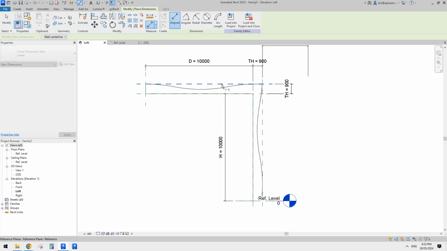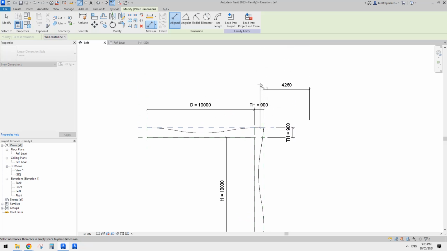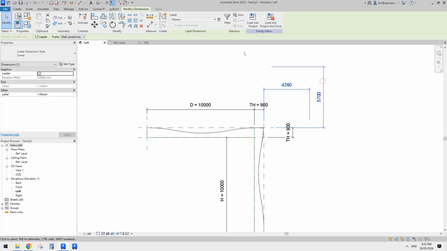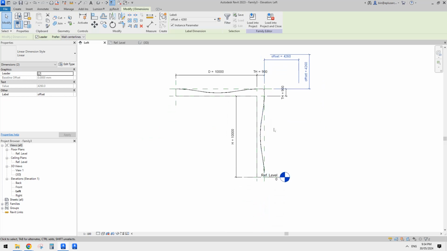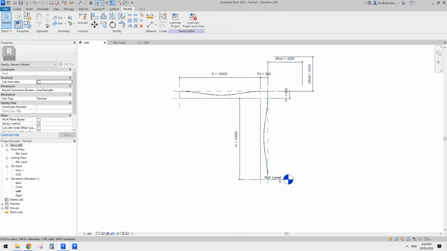And then another one will be, tab, pick, and where is it? Here. So now we can select these two dimensions and create, let's call it, offset. Okay, so the offset of the void. Because they can be different for each panel, we just use an instance parameter. Okay, so now let's have a test.